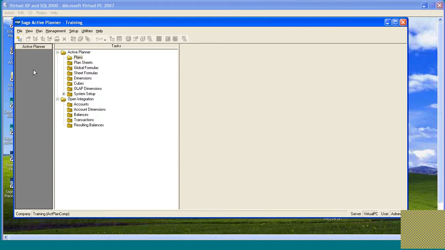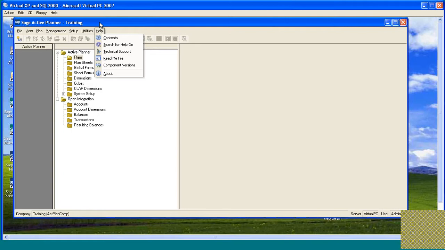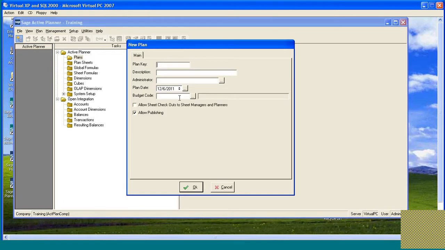As is typical in Active Planner, I can use the File menu and then choose New and New Plan to create a new plan that way. But I do prefer using the smart icons when they're available. So let's use the smart icon to create a new plan.